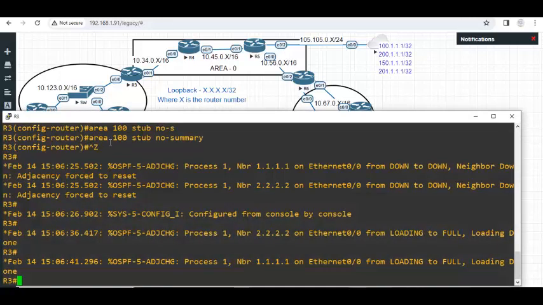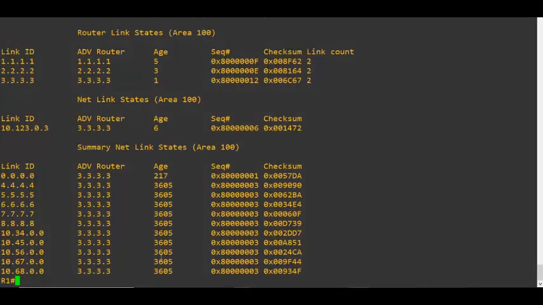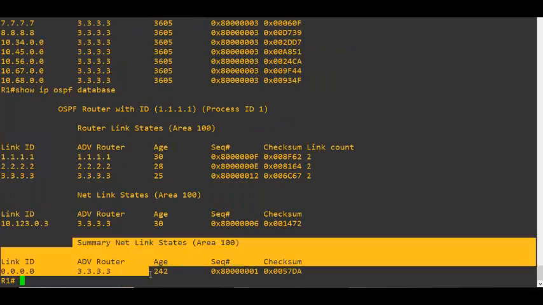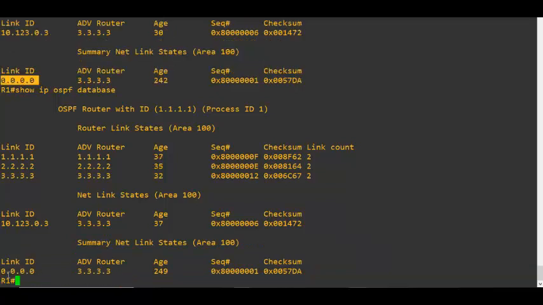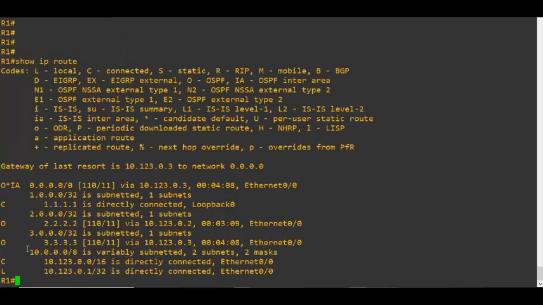After I give, when I go to R1 and check, I should not see. Okay, gone. You see, summary, you just got only 0.0.0.0. So your database is small. Let us check the routing table. You see, routing table is also small. You have local, and for other area only one route.